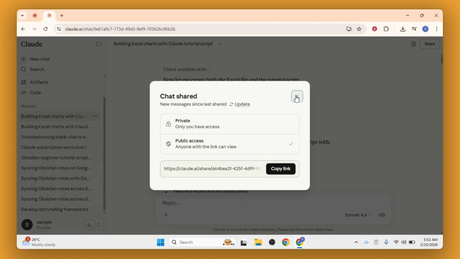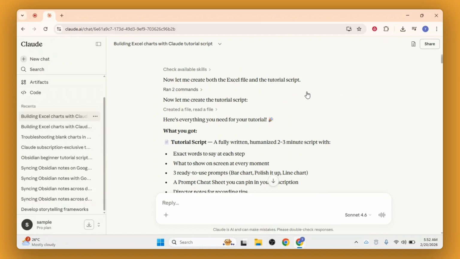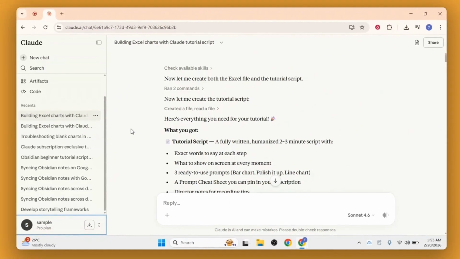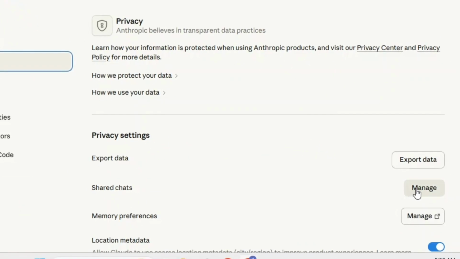Now, let's say you want to take that link down. The easiest way to manage all your shared chats is through Settings. Click your profile icon at the bottom left, go to Settings, then Privacy, and click Manage next to Shared Chats.